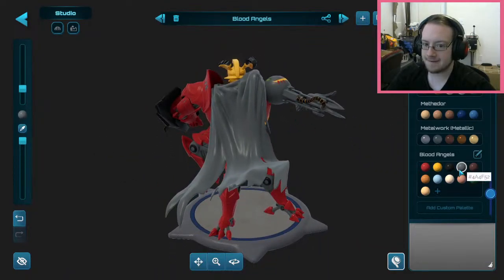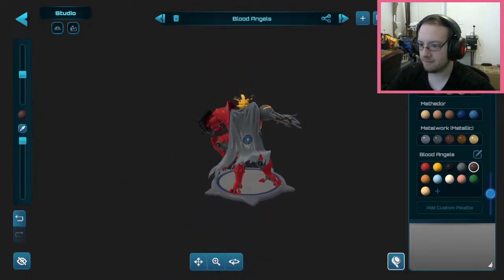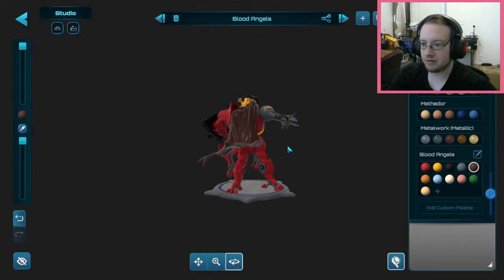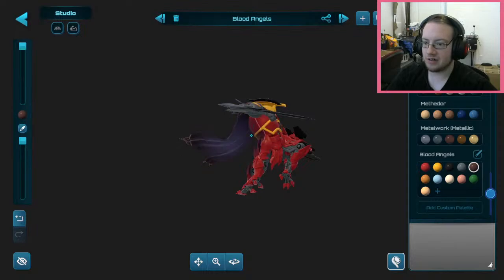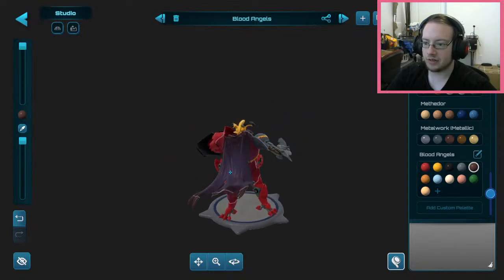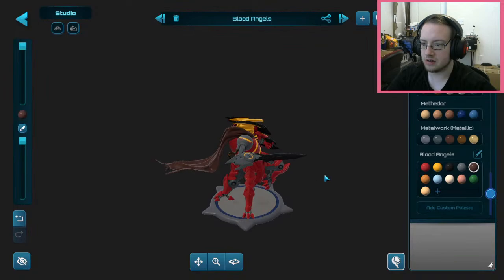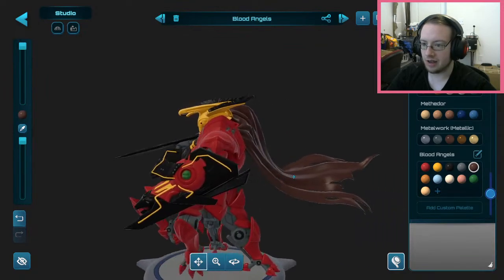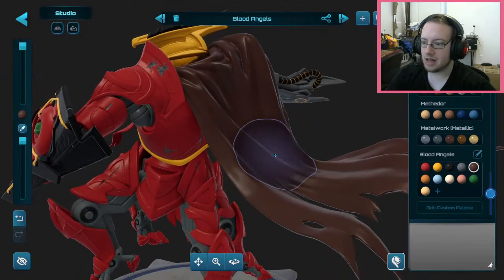His cape. I want to change the cape. I am no longer a fan of the cape. I'm going to change the cape to brown. I initially liked it as gray back in the day, but after doing the cape on Arms Dealer, the brown just makes it more striking. It just adds a bit of flair.